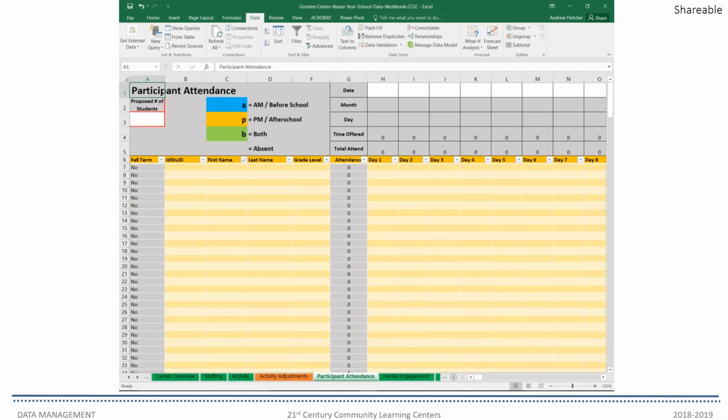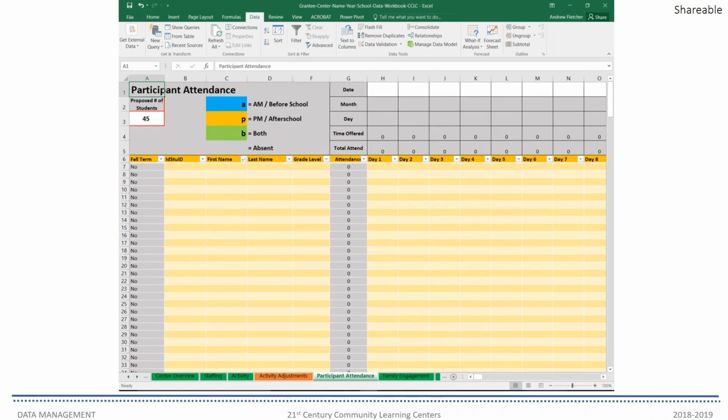To help set up the data for success, I recommend entering a few things in advance before the program even starts. One, enter the proposed number of students based on the original grant application or amendment. And again, this gives you the goal, constantly aware of what it is you're striving to serve within your program.